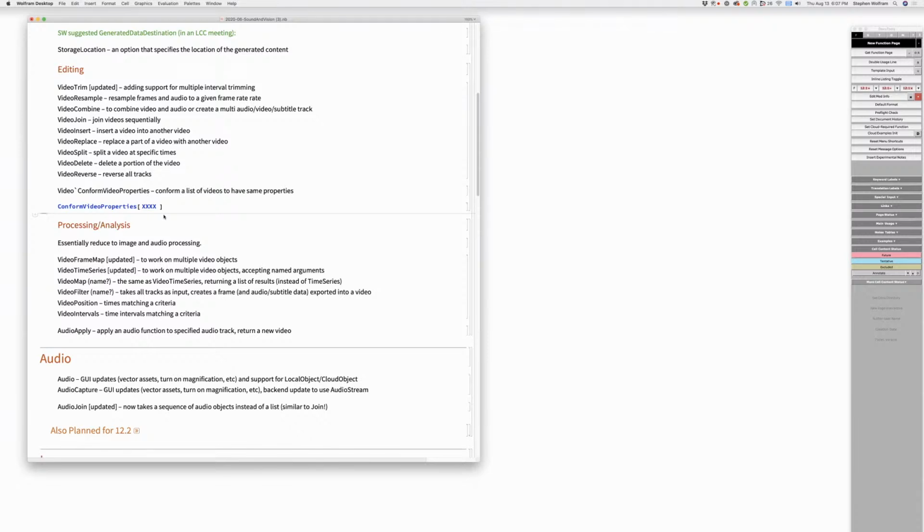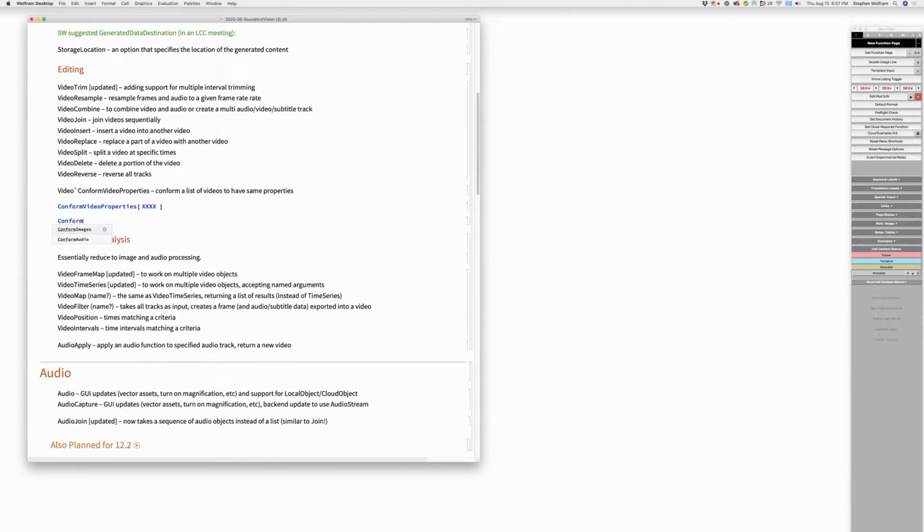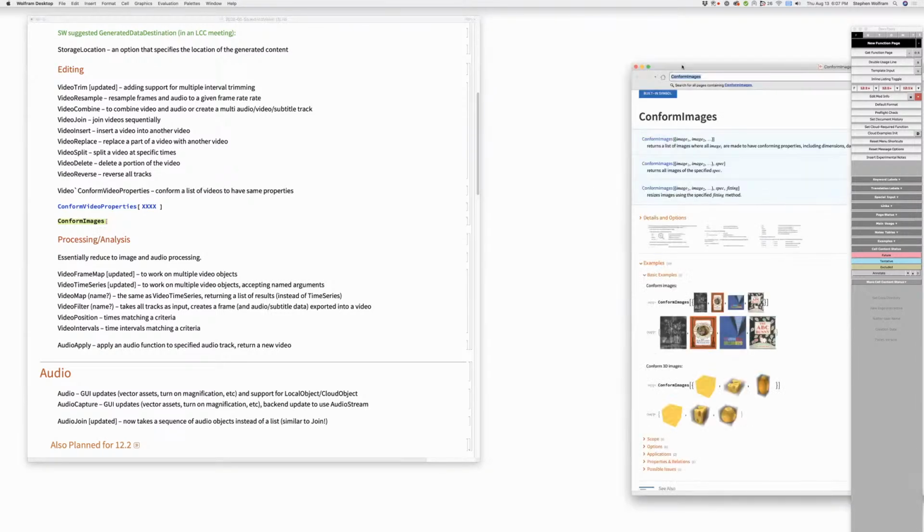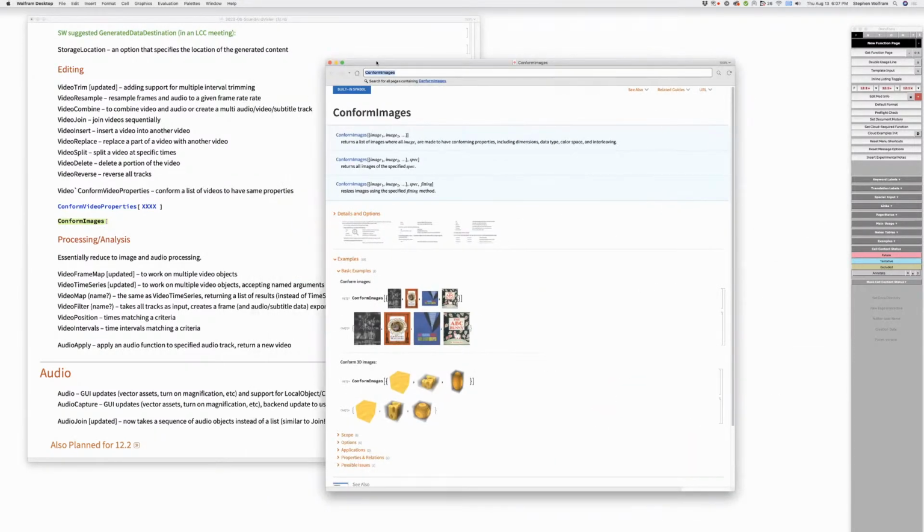Yeah, I don't understand. So first of all, let's take conform images. Is that right? Conform images. What does that do? It takes a list of images and it conforms them all to what? Same size, same color space. I understand that, but what does it use as the template?